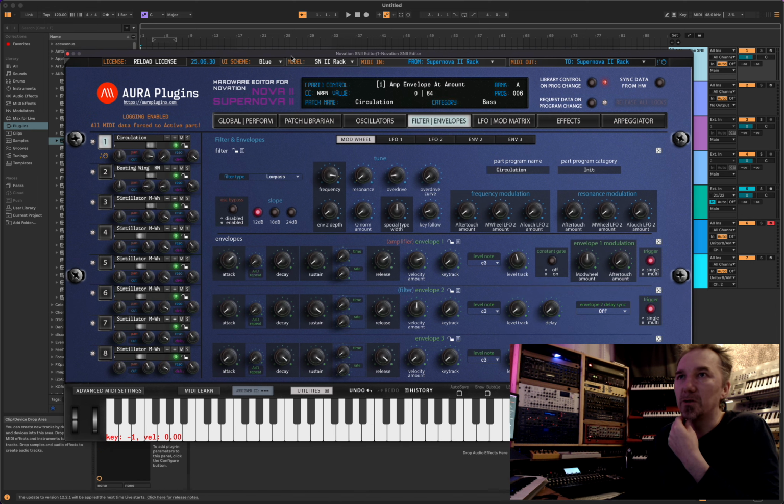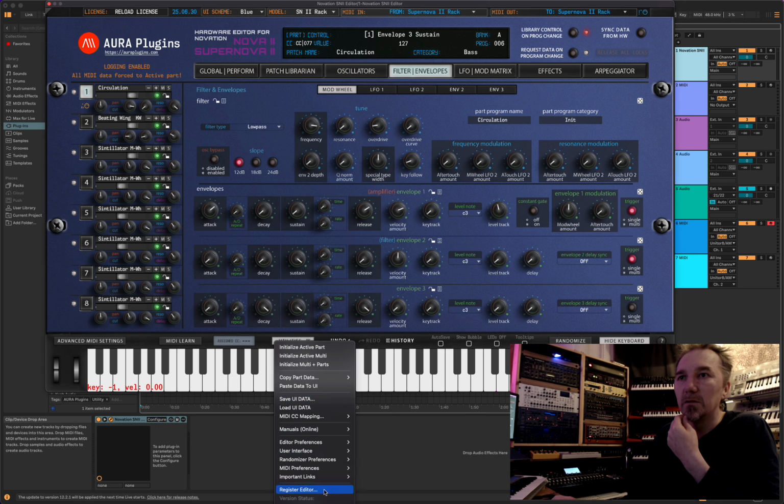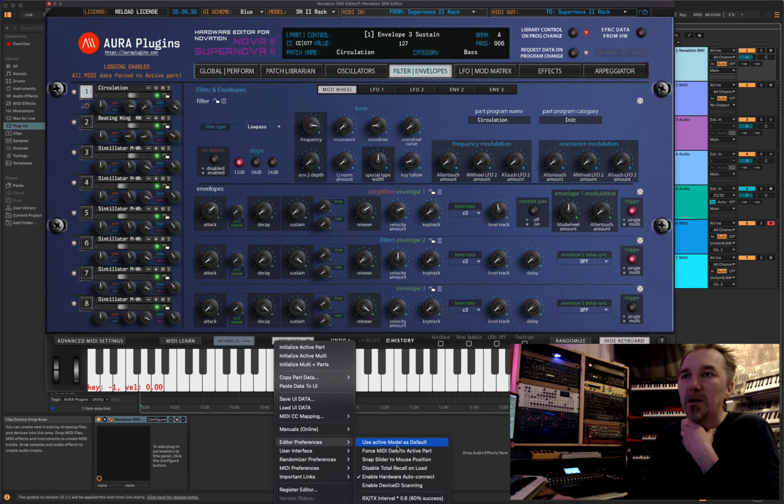There's quite a lot of options to use with the editor. Still not getting the full menu. So we can choose to register. We have different preferences for user experience and user interface settings.